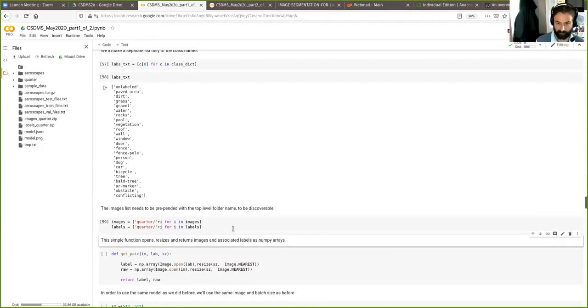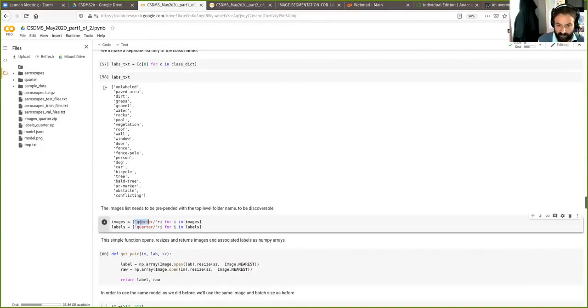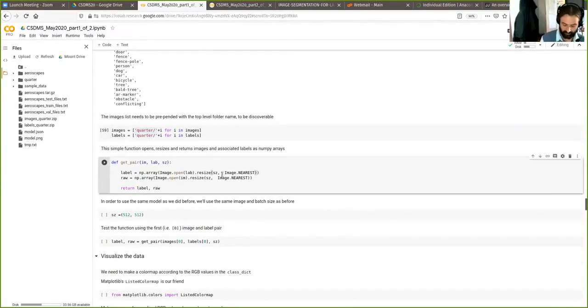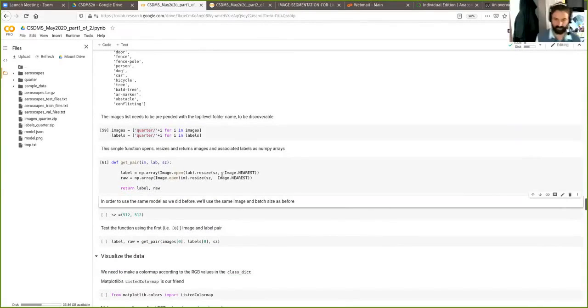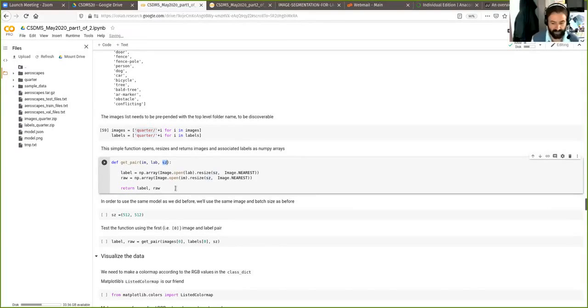Here I'm prepending this quarter to my file name because it's not going to know that it's in the quarter directory. And here I'm defining a function that is going to read an image into memory and a label into memory and resize to the size that we want. We've got rectangular images that are several thousand pixels in each dimension, but the version of the images that we're going to give the model is square and 512. We're going to see that that's not going to be a problem like it sounds.